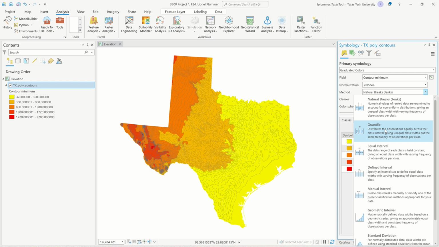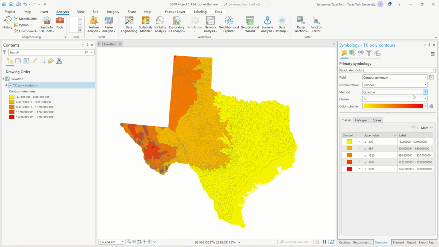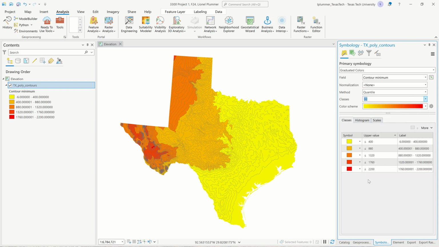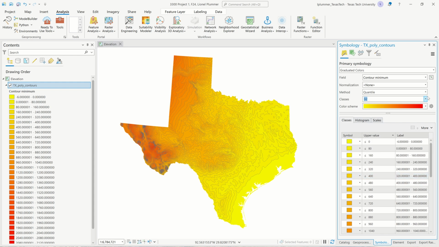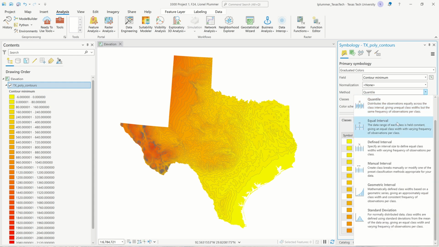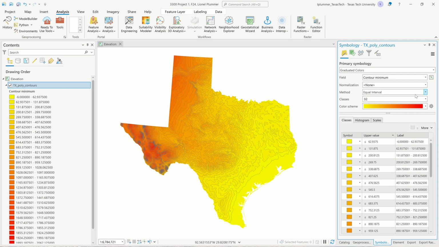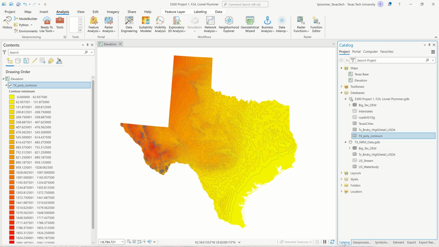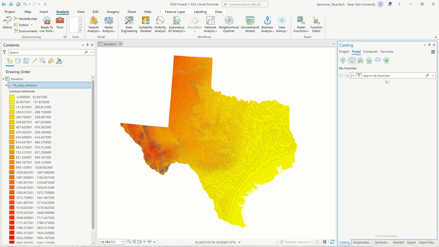No, I'm sorry. Let's try quantile. I think that's going to be fine. And let's go, we're going to choose the maximum possible. Okay. Let me see, quantile. Yeah, let's try equal interval. There's a little bit more pizzazz in there, I think. Okay. That looks good.